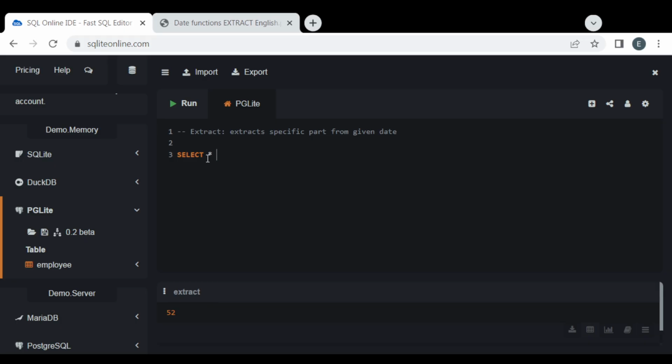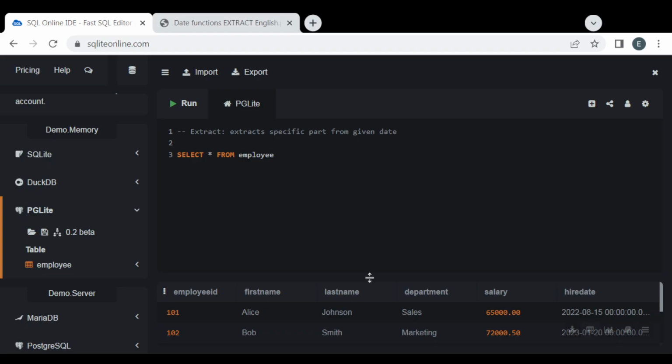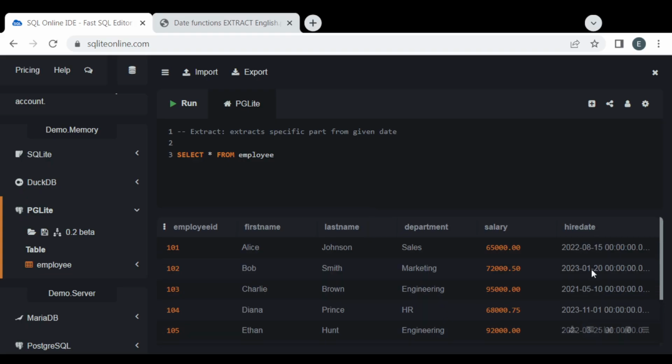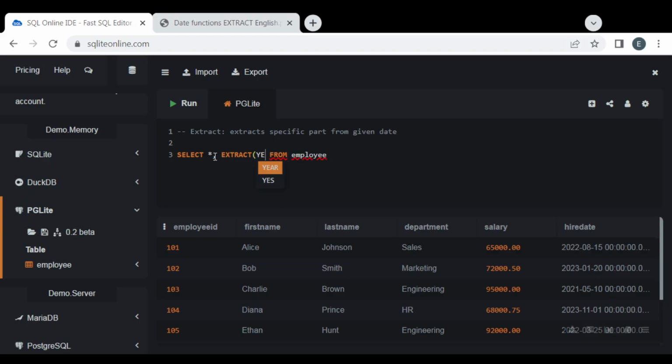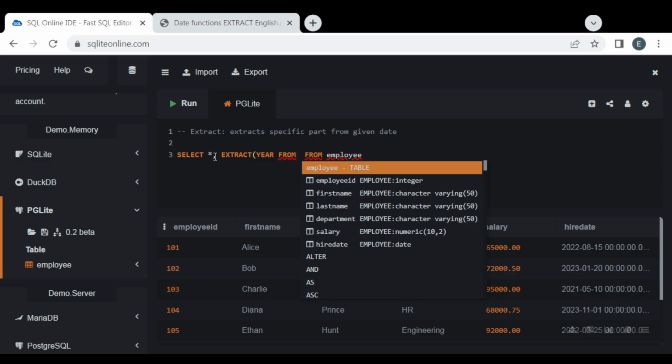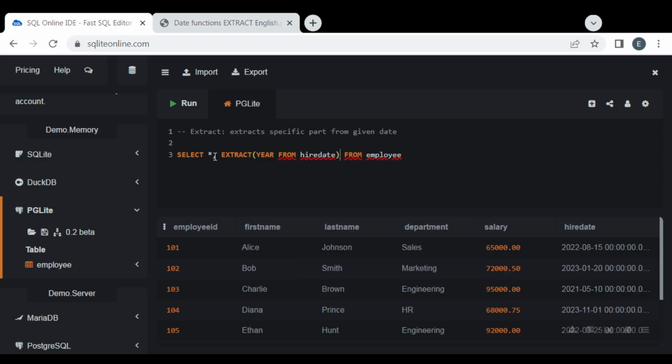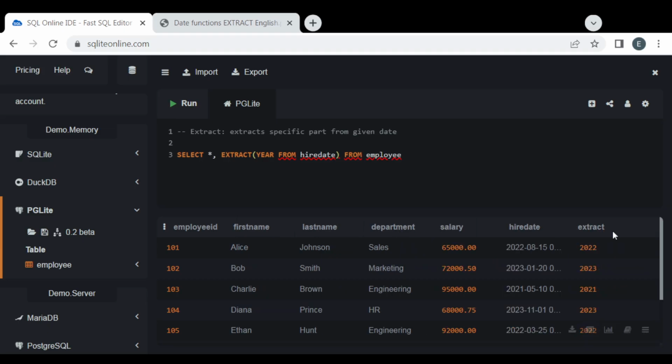We have an employee table, and in the employee table we have a hiring date. We need to get only the hiring year. How do you achieve that? Just use extract, open bracket, specify that you need only year, year from hiring date. You specify the column name and run the query, and you will get the year from the hiring date. So this is the usage of extract.